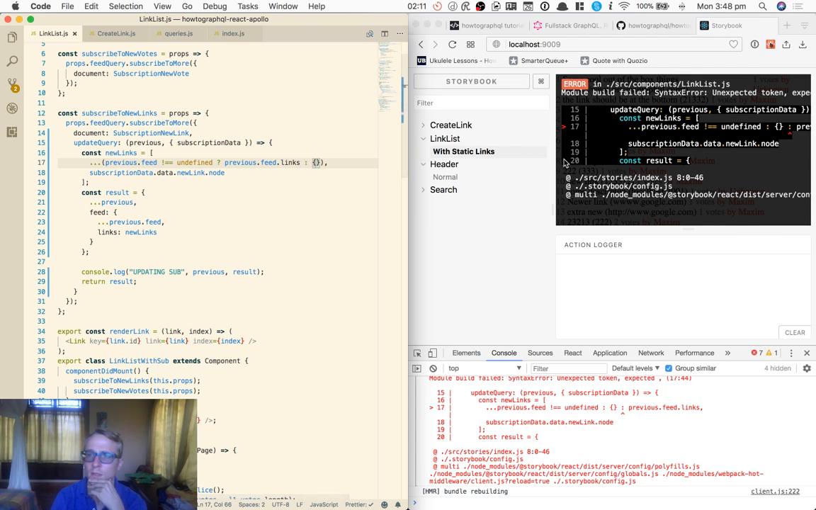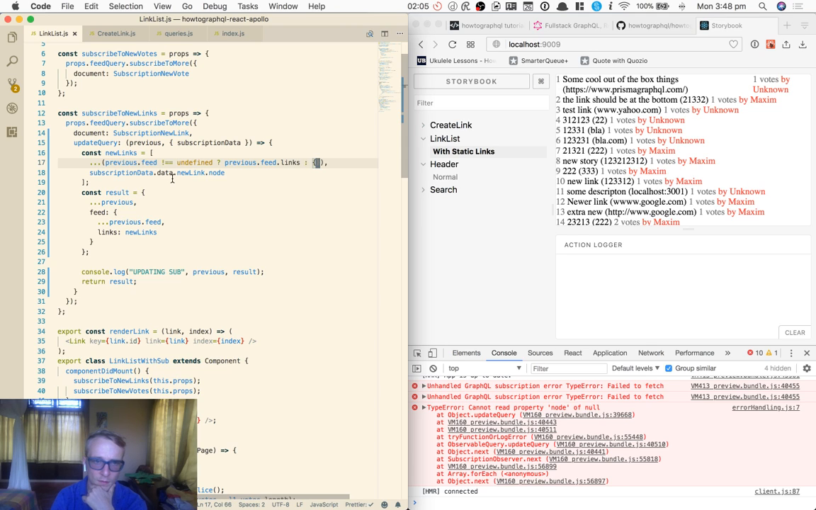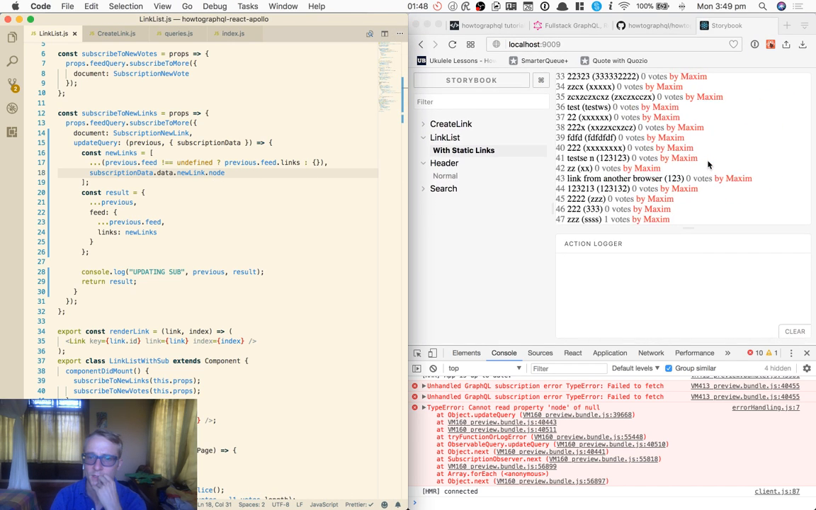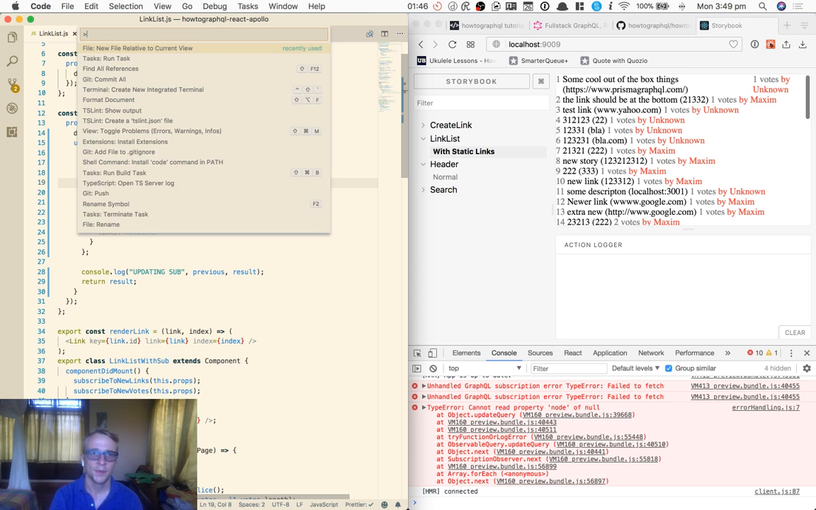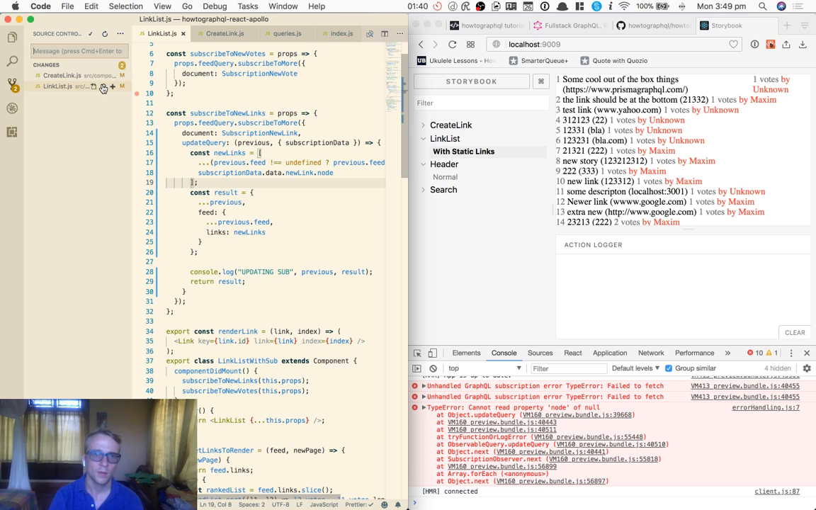Okay, so if we do this, cannot read property node of null. Okay, so the subscription data new link doesn't have a node there. It gets this weird subscription there while I'm not sure why it's getting it. It's not supposed to be getting it, but apparently it still works. It just gives me this error here. So just commit this so that I have it. Restart. Restore date query.